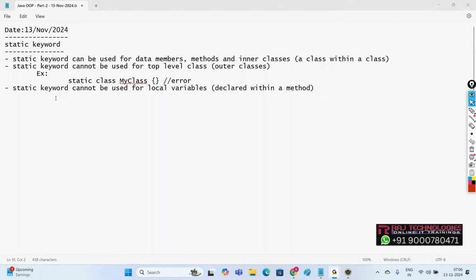Now, for example, if you take a class like my class, inside the class, if you are creating a method, then inside this method, if you are creating any variable, this we call local variable. And if you use static keyword for local variable, this goes with an error. We cannot use static keyword for local variable. So local variable cannot be static.